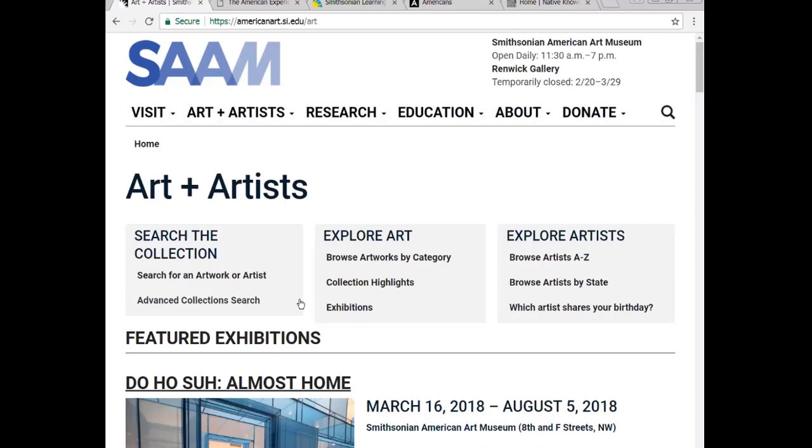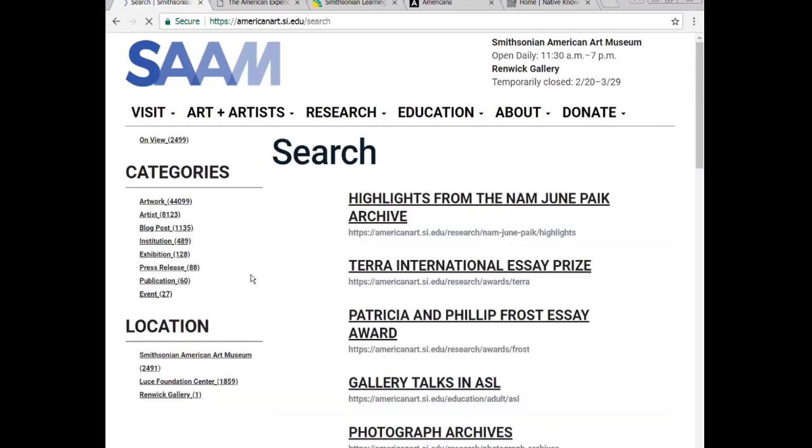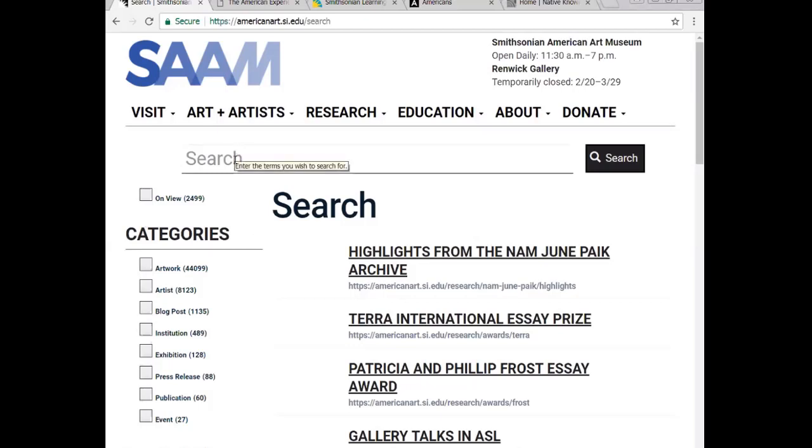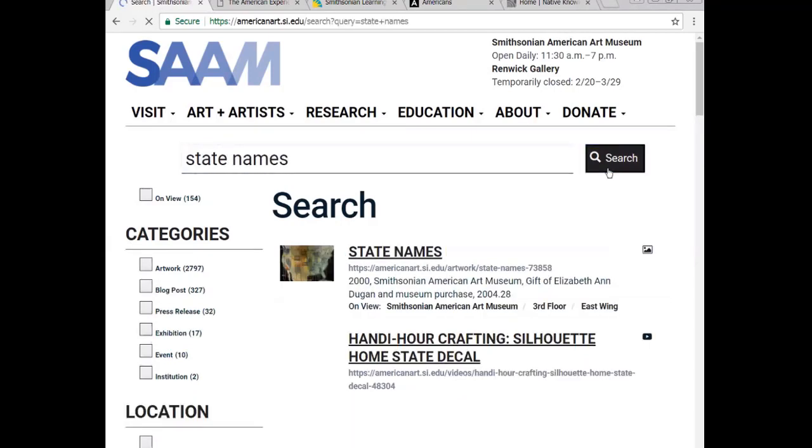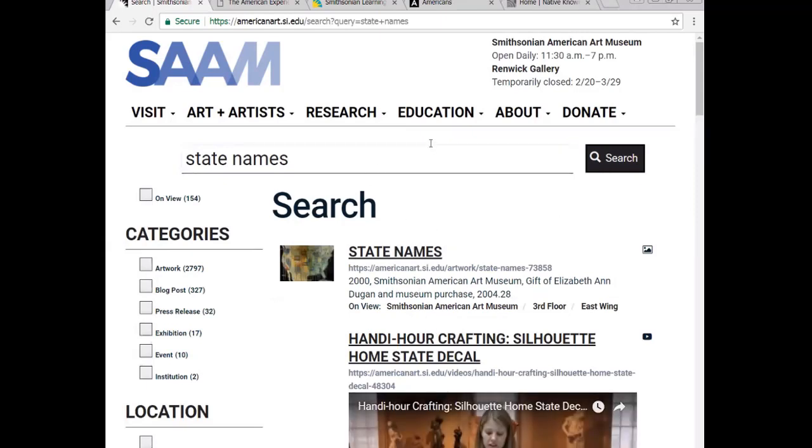The most straightforward one is search for an artwork or artist. And so this is going to work well in this case when we know the actual artwork and the artist that we're looking for. So this search box works a lot like just a Google search, right? So we know that we're looking for an artwork named State Names. And when we search for it, that's the first result that comes up.